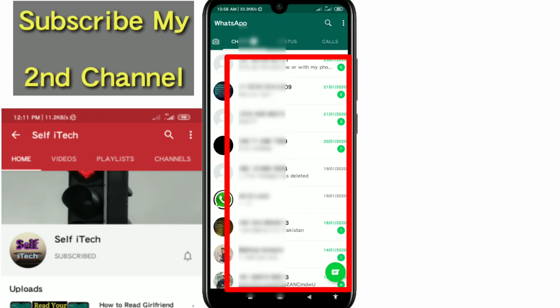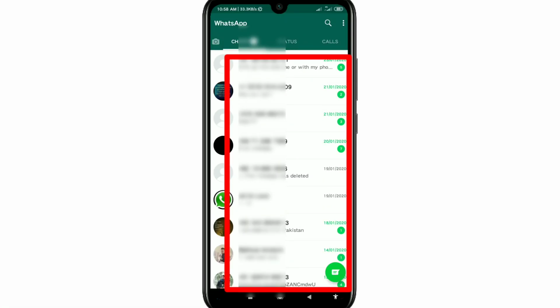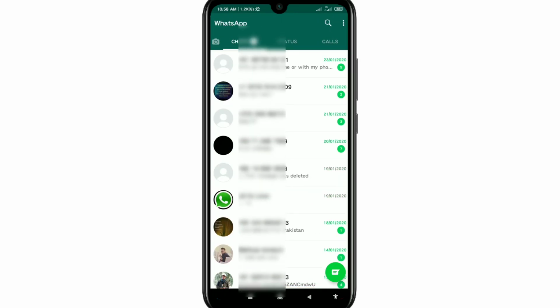And there you can see I have got back all my WhatsApp messages which I deleted in front of you. So by this process you can recover your deleted WhatsApp messages.